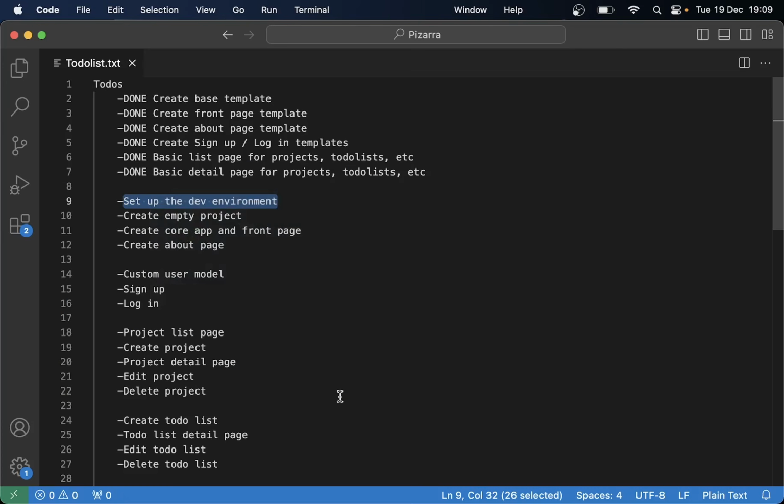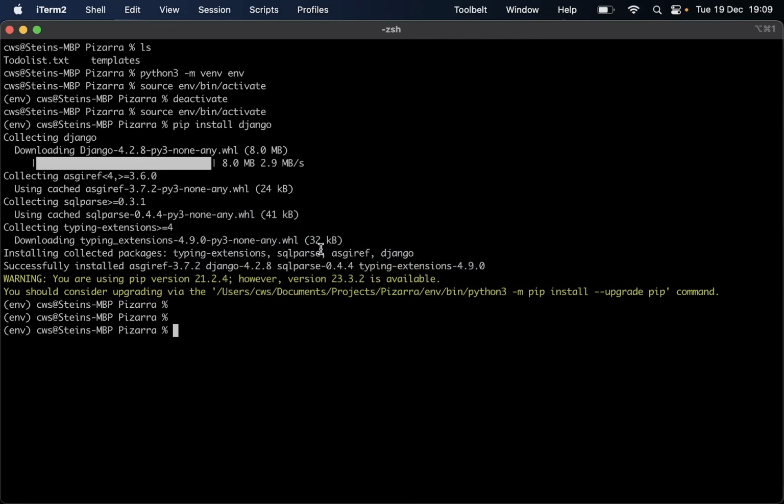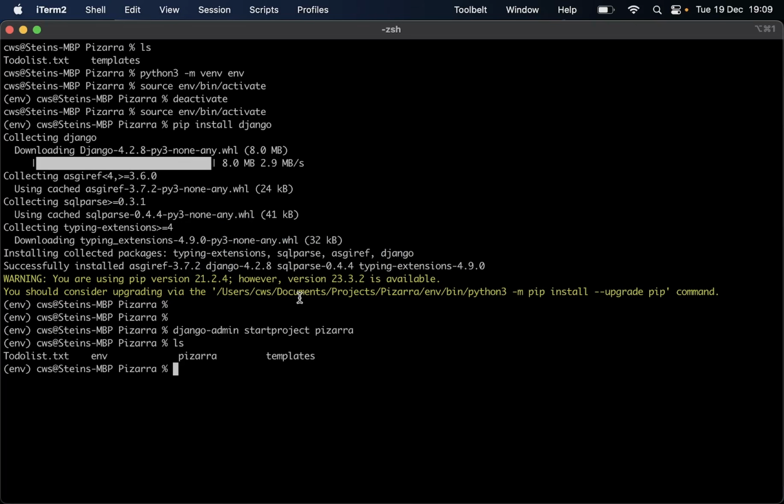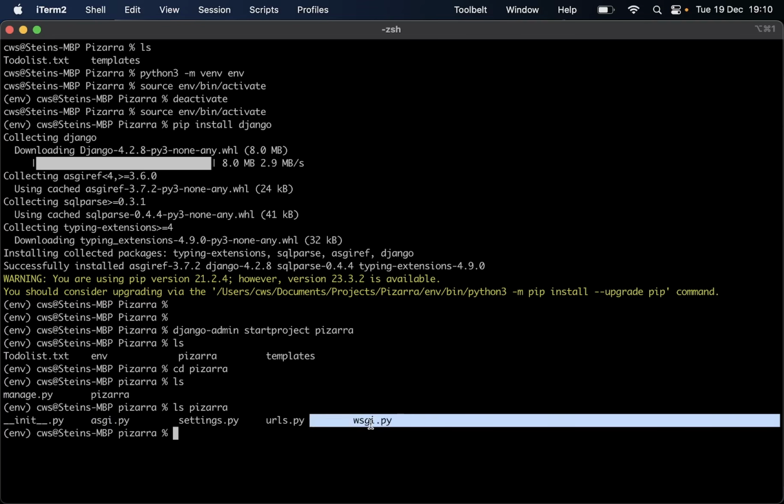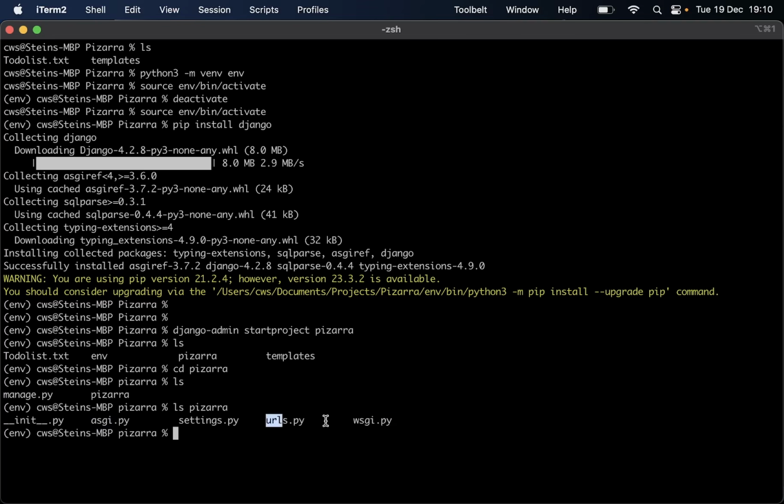So then we have the dev environment. We can then create a new empty project. So django-admin startproject Pizarra and hit enter. So I can go into this. Then you have the typical manage.py and the subfolder, which is also named the same as the project, with the ASGI, WSGI, which is just entry points for the web server, URLs, which is sort of like the table of contents for the whole project, settings.py, which is global configuration for the project.